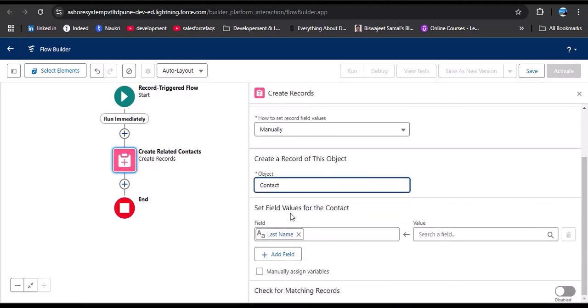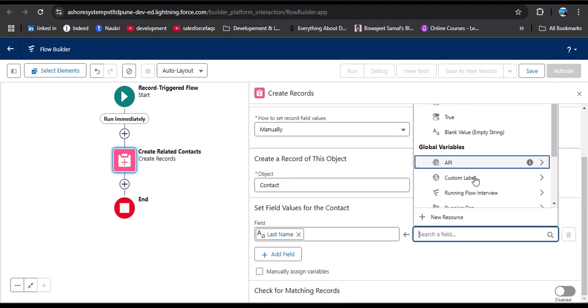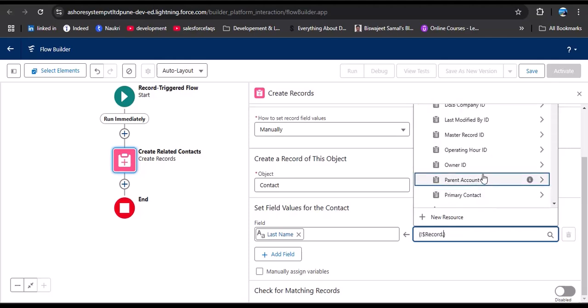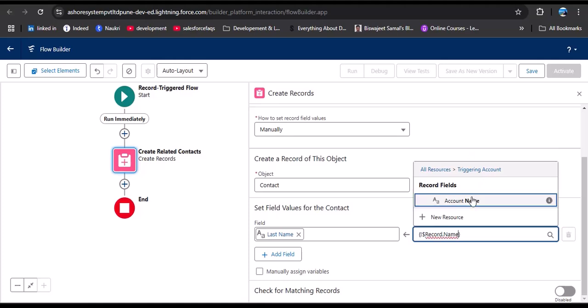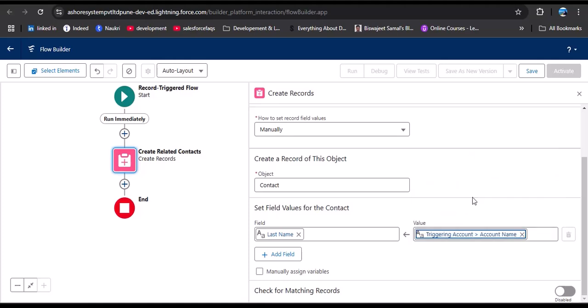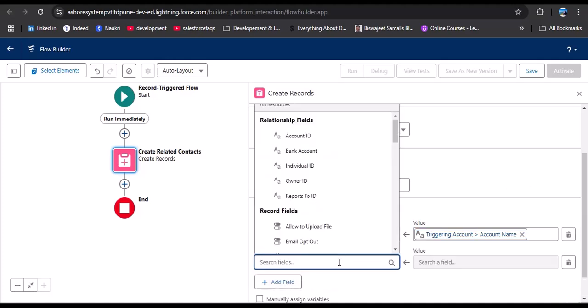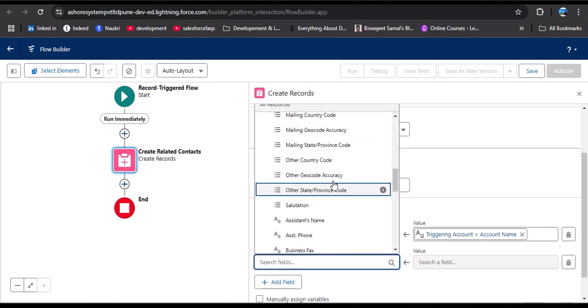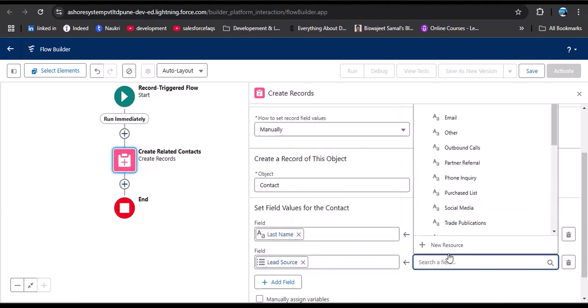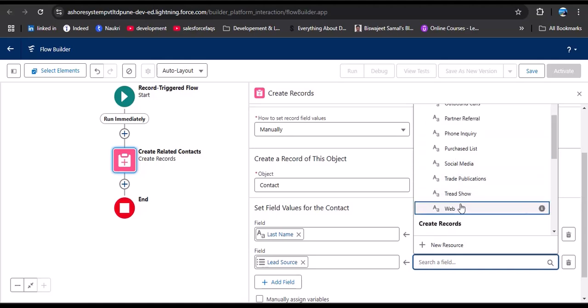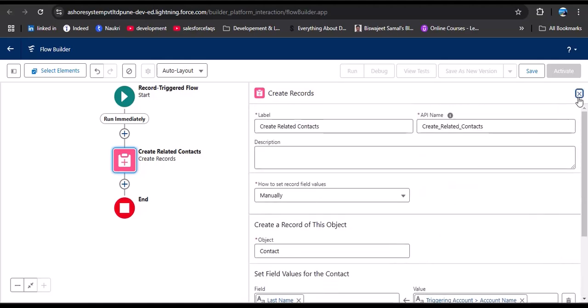Now here you can see in the set values for the contact, the last name is automatically populated, because last name is a mandatory value on the contact object. So in the last name I am providing triggering account and then name. That means for the last name on the contact object, whatever the name of the account is will be populated over the last name. Now I am adding another field. Here we can add lead source. It will be a default value. So I am adding web, and then simply close this.